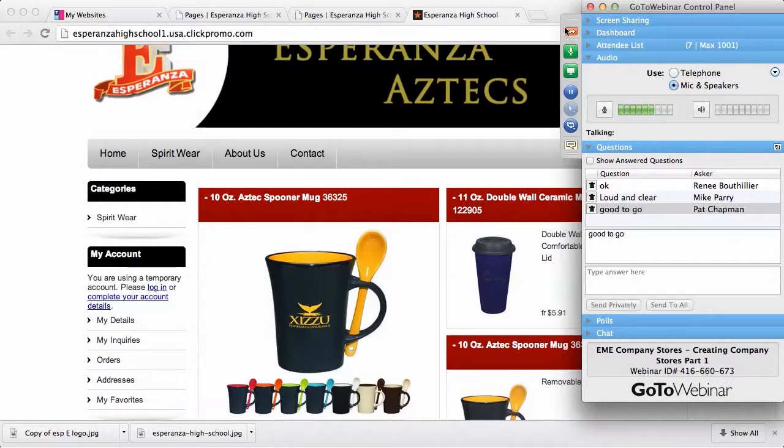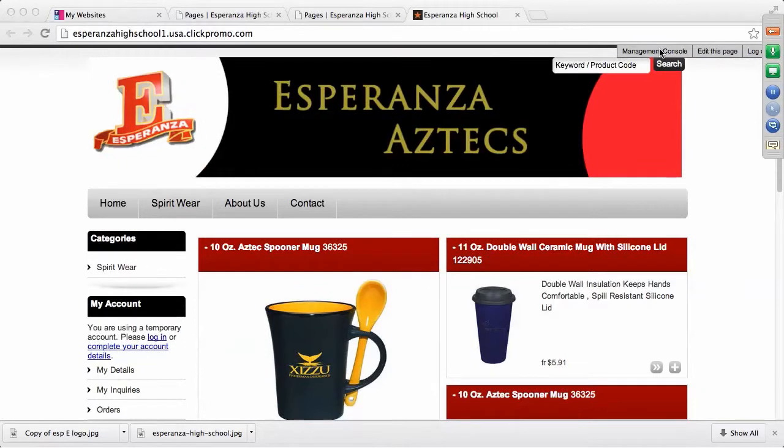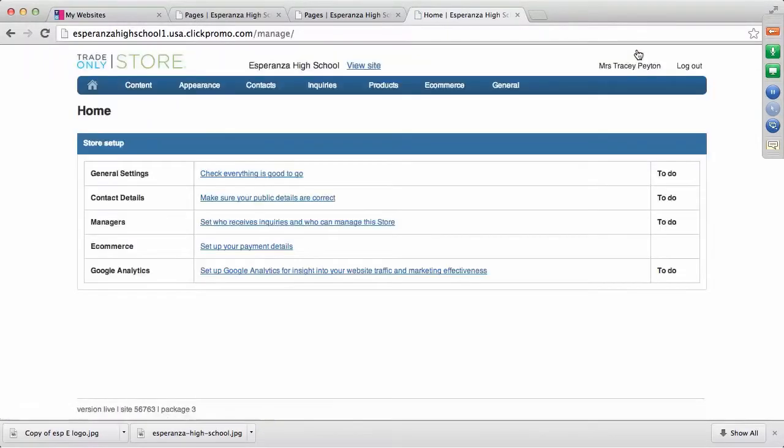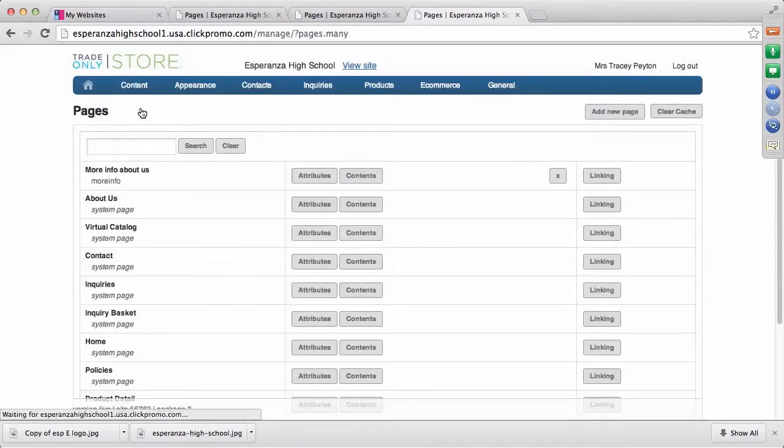Okay, well, if there aren't any questions, what we'll do now is edit that home page. So I'm going to come into the management console again, and this time I'm going to find the home page. I want to come up to Content, Pages, and we're going to go into this home page right here and edit the contents of that page.